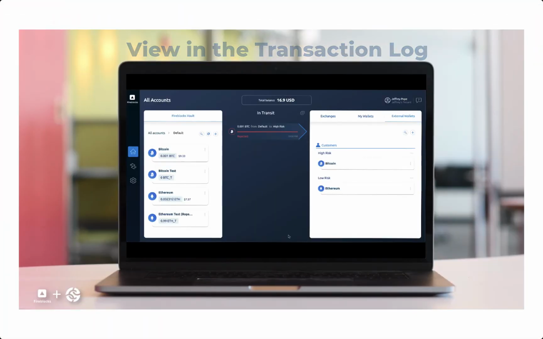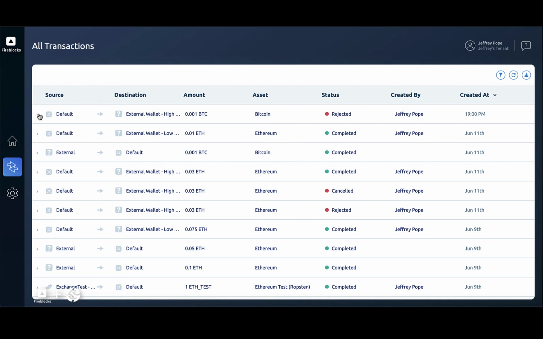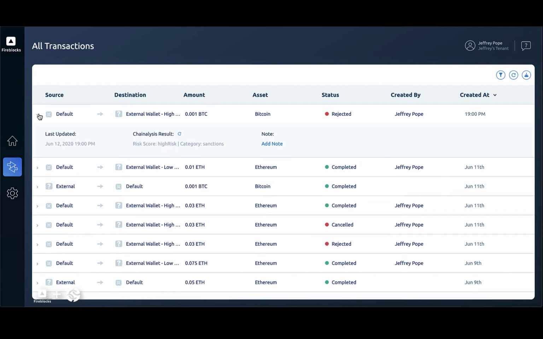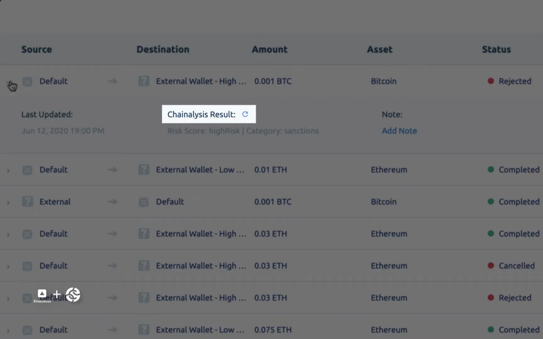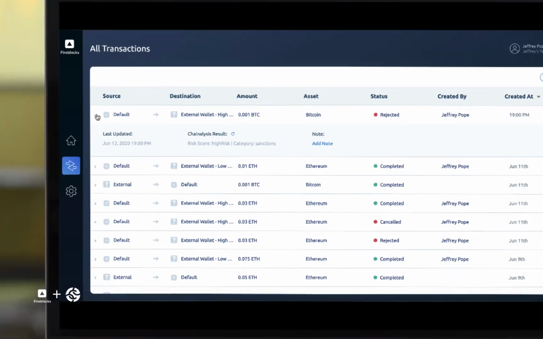When a transaction is rejected, more details are available in the transaction log. We can view all transaction data here. To view the reason for a transaction's rejection, we can expand the details, which will show us the Chainalysis results. This particular transaction was rejected due to being a sanctioned entity on the OFAC sanctions list. We see this from the Chainalysis provided high risk score and category of sanctions. The AML screening was able to prevent the illicit transaction with no effort on the user's part.